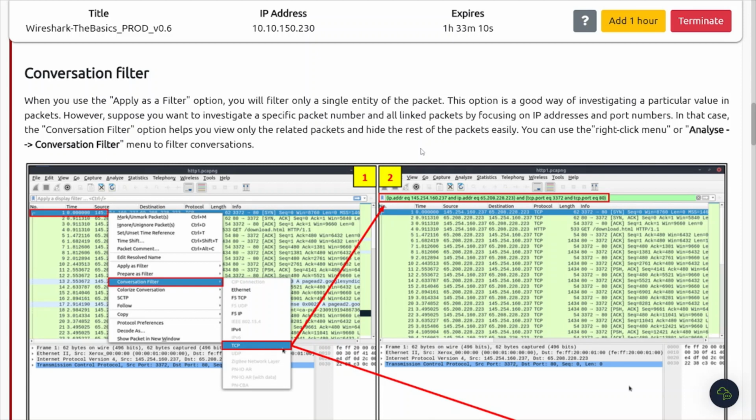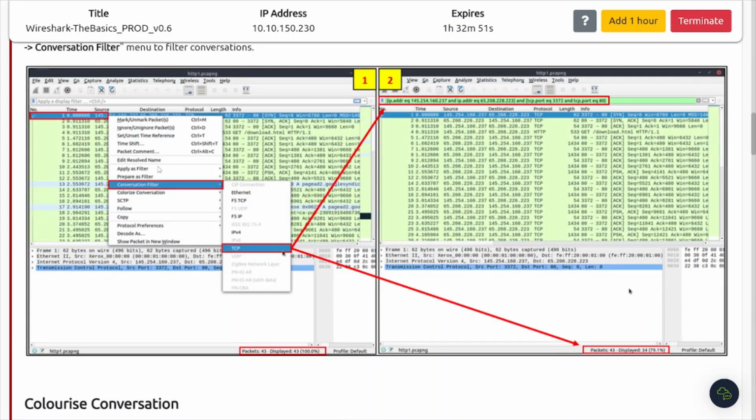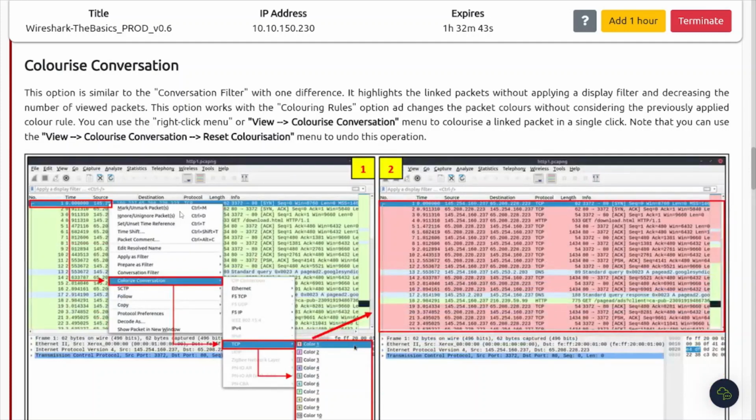However, suppose you want to investigate a specific packet number and all linked packets focusing on IP addresses and port numbers. In that case, the conversation filter option helps you view only the related packets and hide the rest of the packets easily. You can use the right-click menu or analyze, conversation filter, and it's got it out here. Right-click it, conversation filter, TCP. All right, it's going to have the query out there, and then at the bottom, it's got the total number of packets, etc.